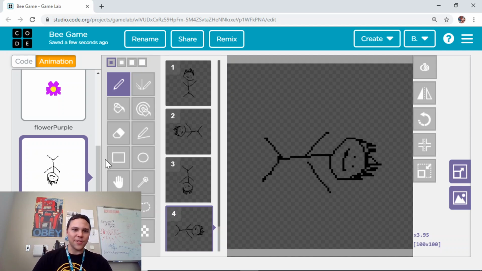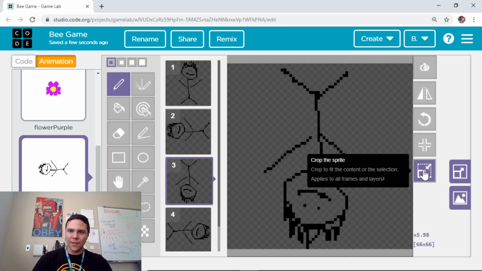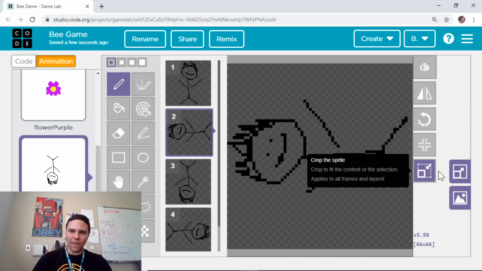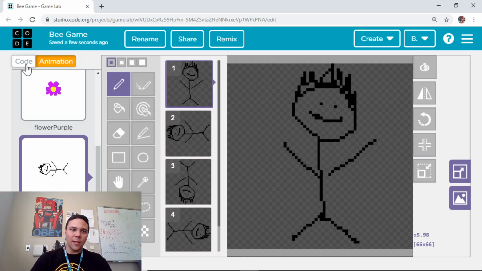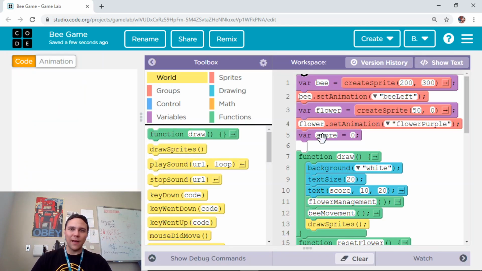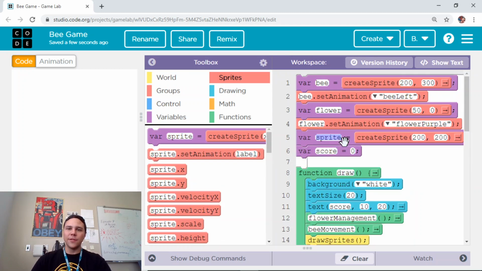All right, so I did an enemy sprite. Remember, we want to crop all of these. Oh, it cropped all frames simultaneously. Cool. Great job, Code.org. Now we have a person falling as our animation. So remember, to add a new sprite, first we create the sprite variable. And I'm going to name this person.